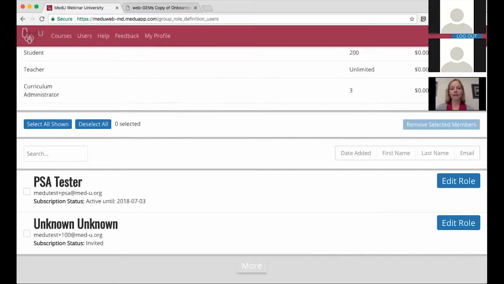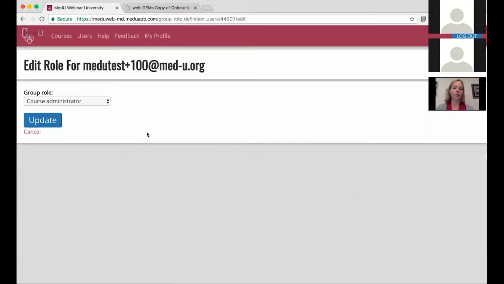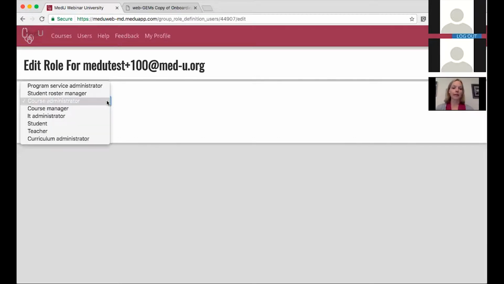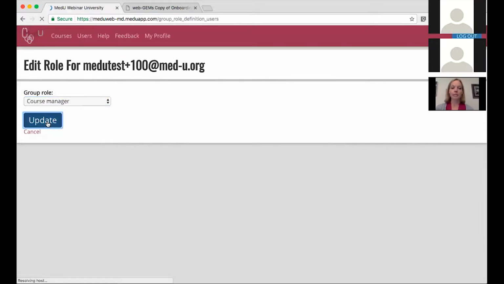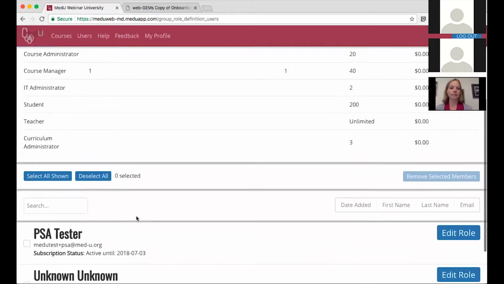If you were to add somebody as a particular role, and then you were to say, oh, I added the wrong role, we want to change that person's role in the system, you would just click on the Edit Role button, and then you would choose the correct role that you wanted to assign to that person and click the Update button. And then their permissions will get adjusted in the system.